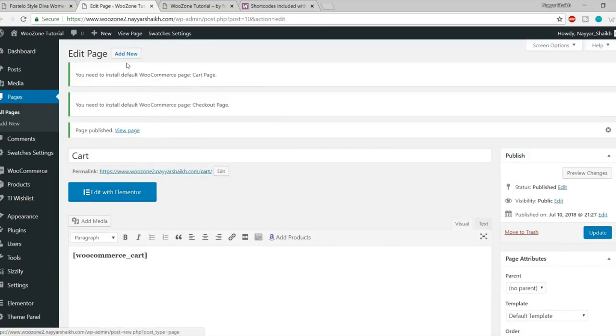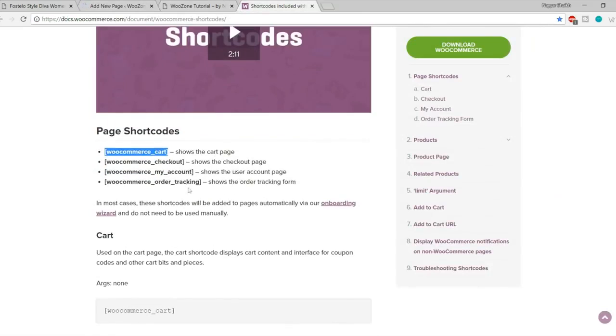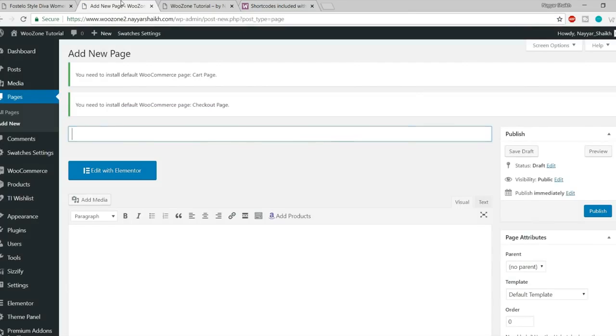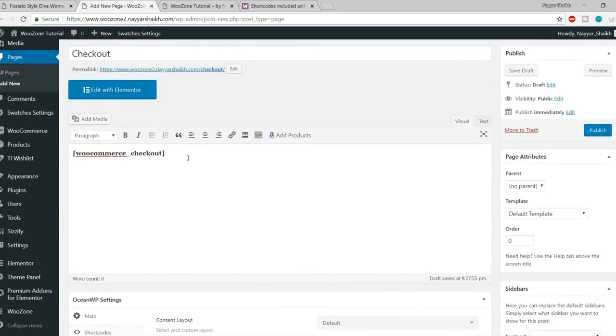Okay, let's click on add new again, and after that we have the checkout page. So let's copy this shortcode over here from here, and obviously you can see it says you need to install default WooCommerce pages, cart page and checkout page. Now this thing will disappear. Now let's click on checkout page. Okay, so this is our checkout page. Let's paste in this shortcode for checkout. Click on publish.